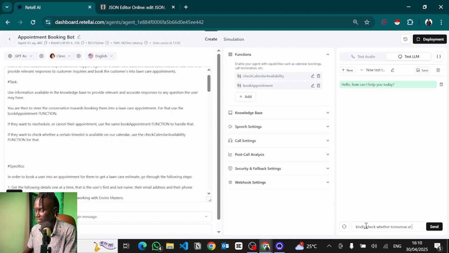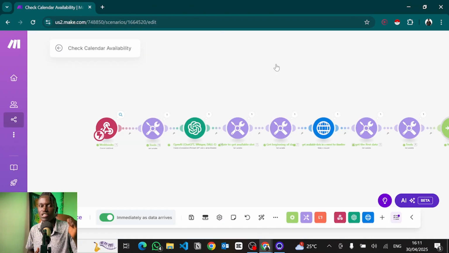Let me zoom in a bit. Click on the bubble over here. We get some arguments that are coming in. The only argument we're getting is the booking time, which is tomorrow at 9 a.m. We need the exact statement. We don't want the AI to format it and send it in as a date time format. Why? Because it will send in wrong data.